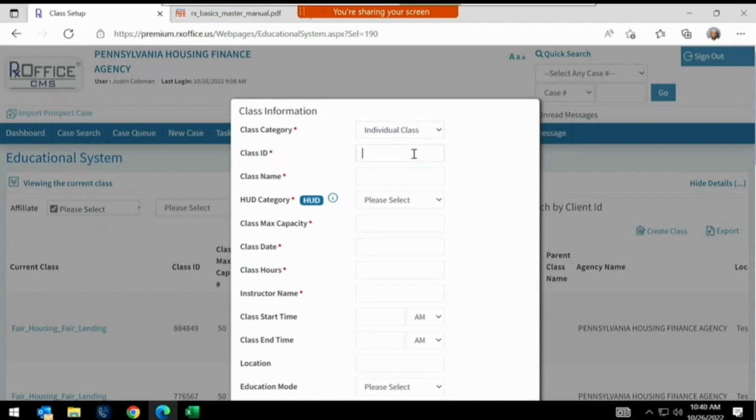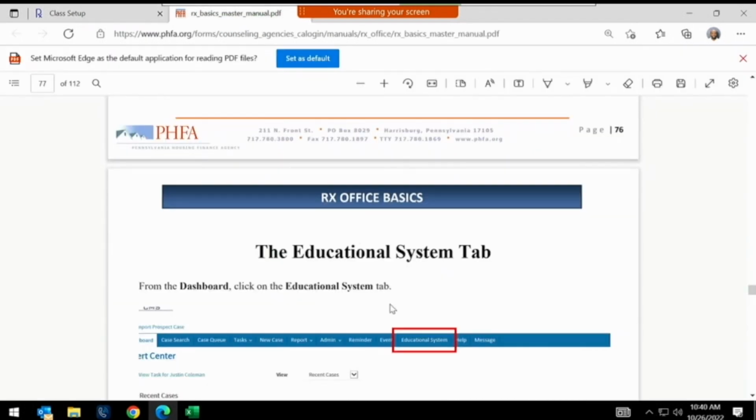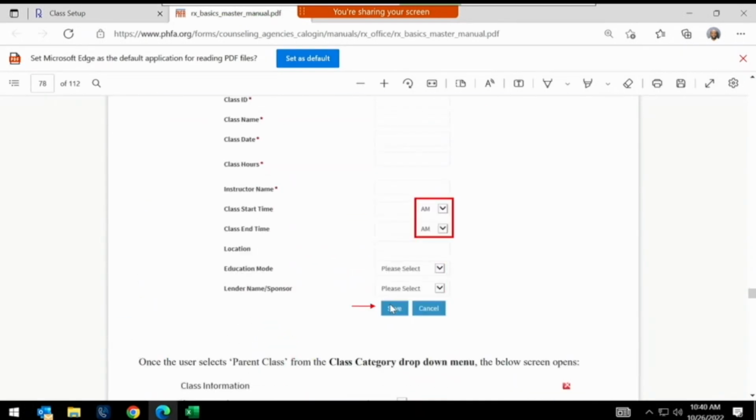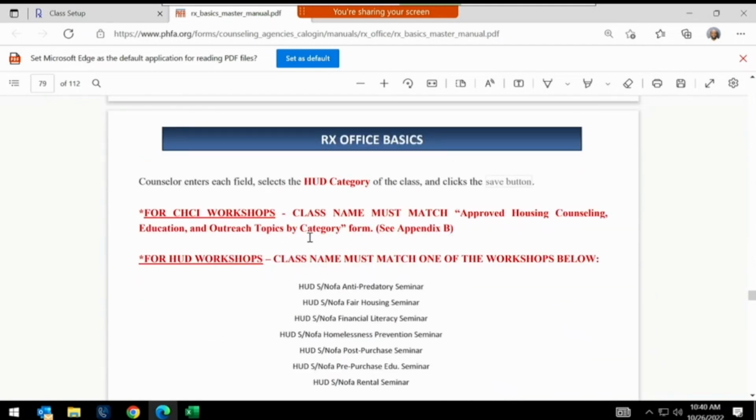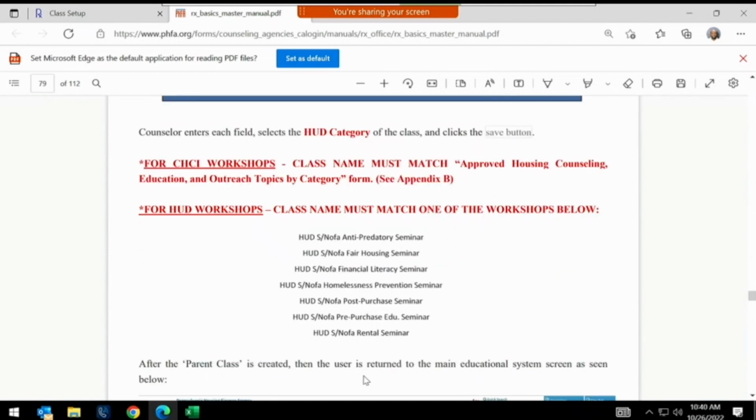The class ID you can make up. Class name must be particular, okay? So I'm going to go to our manual here. For the class name, if you're setting up a CHCI workshop, you must go to Appendix B on that chart that I showed you, and the class name must match exactly how it's written there. If you're setting up a HUD workshop, the class name must match one of these below, depending on the workshop that you're doing. So the class name is important.